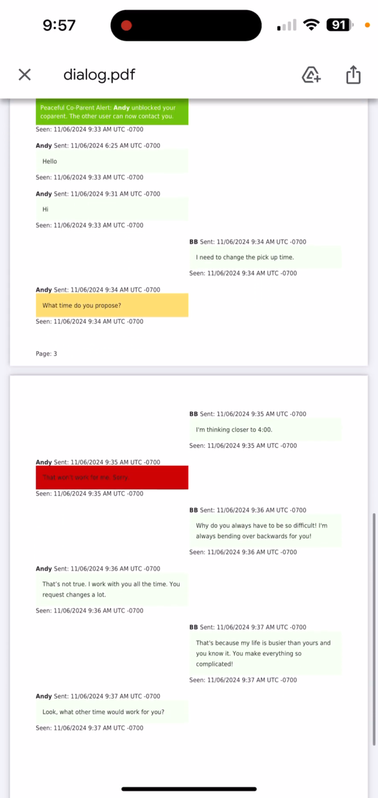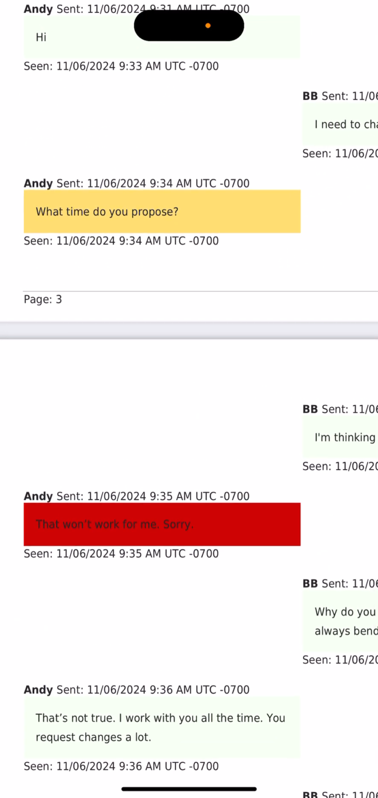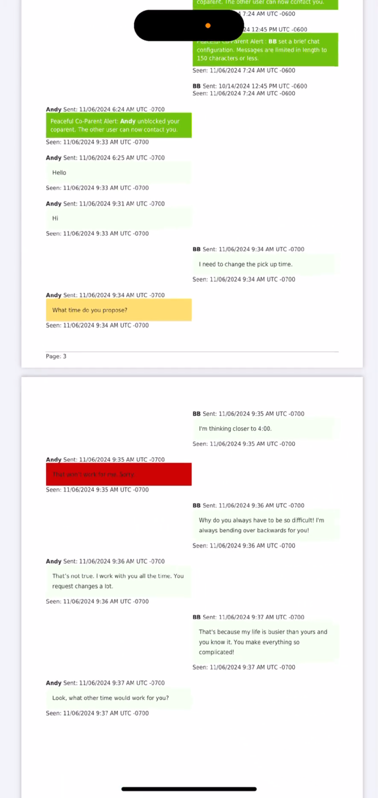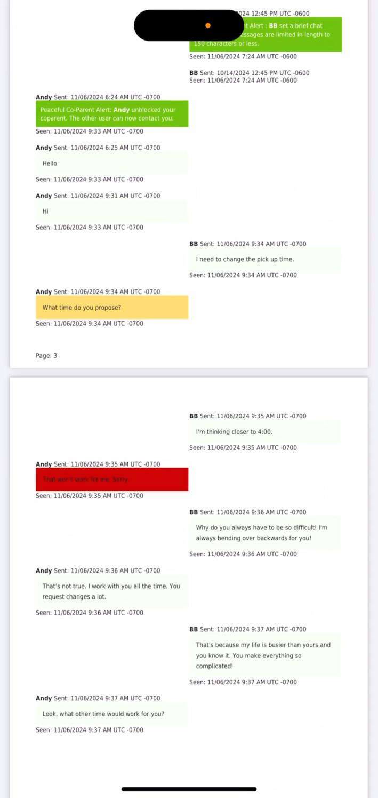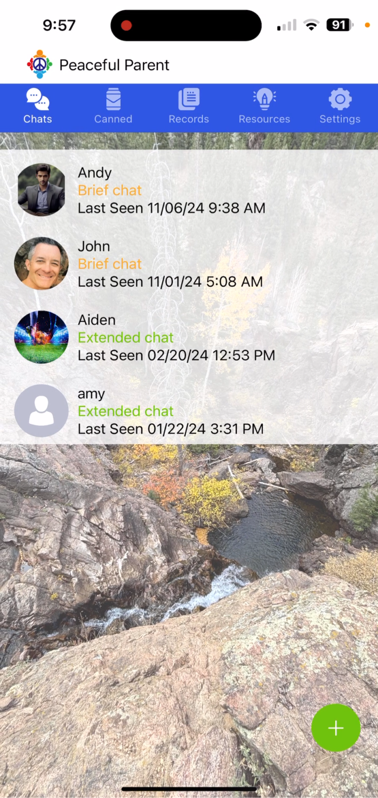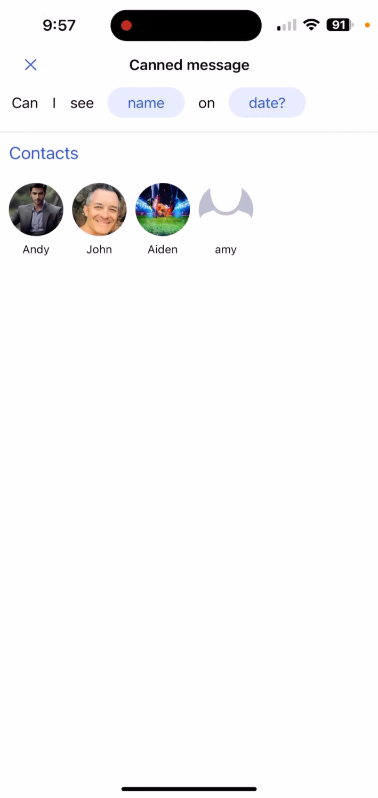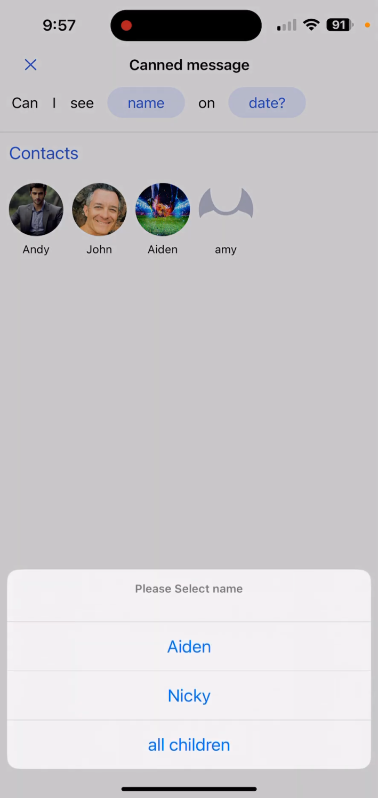And then you can see the yellow message and the red message. These are the messages that we highlighted in the chat as important, and then the red one was offensive. And so that's how it'll show up in your communication report so that you can already have that marked. So going back into the app, let me show you those canned messages. These are the pre-written messages that are semi-customizable so that you can limit any kind of free text messages that your co-parent sends you, but still get co-parenting business done.